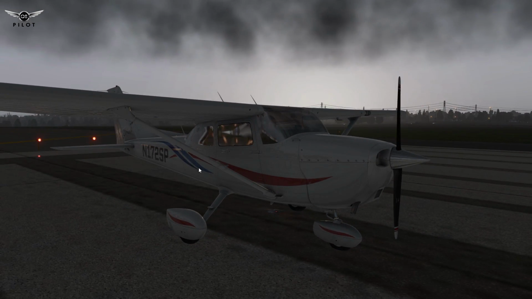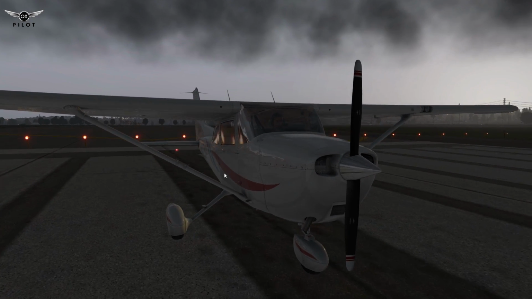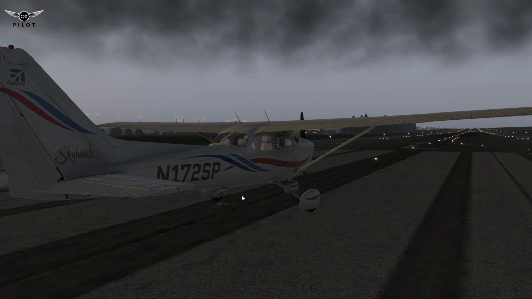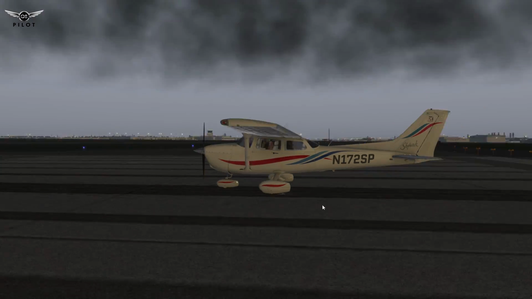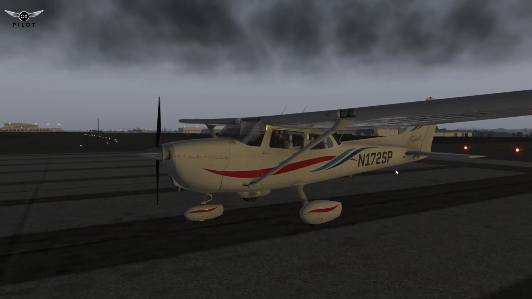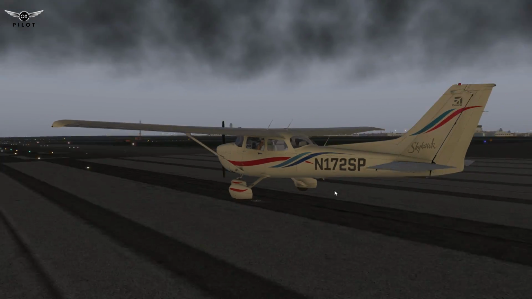And look at that glass. Look at the reflection of the glass, the fuselage here. And this is the default Cessna. So this comes out of the box with X-Plane 11. That is gorgeous. That is really, really gorgeous. Very, very nice. Very well done.